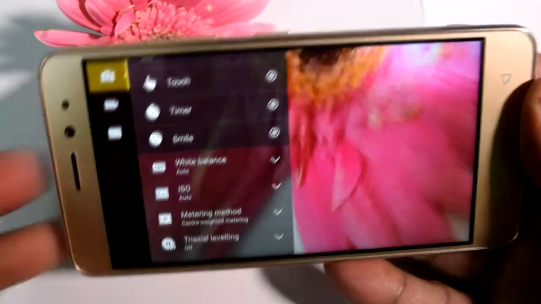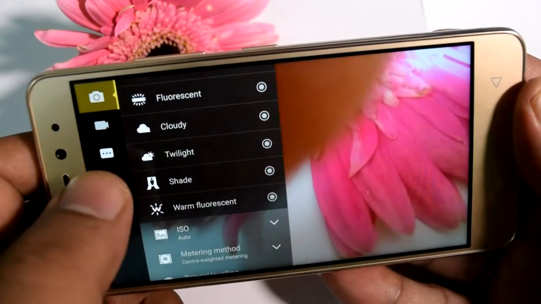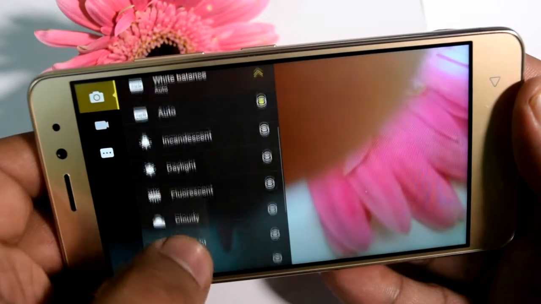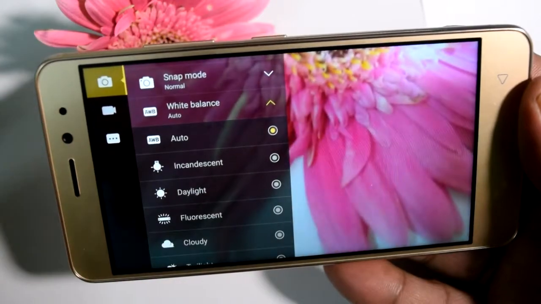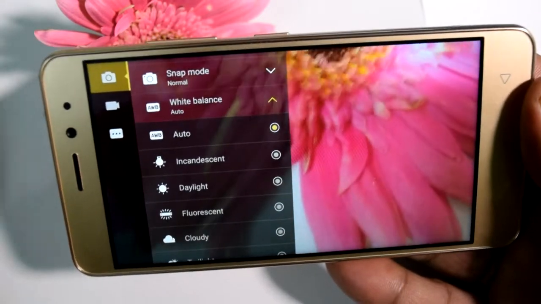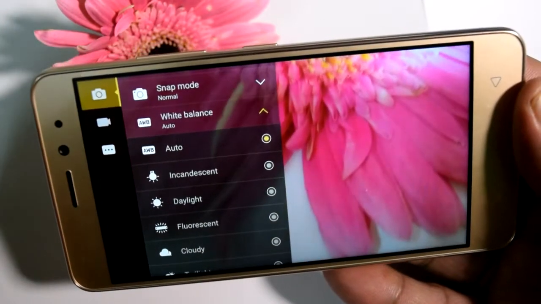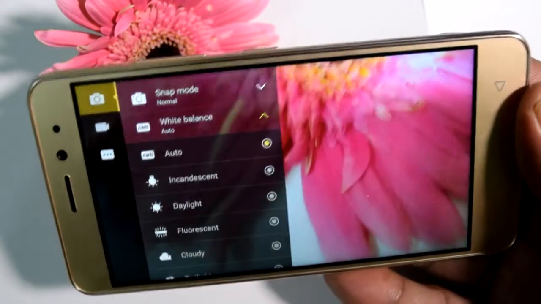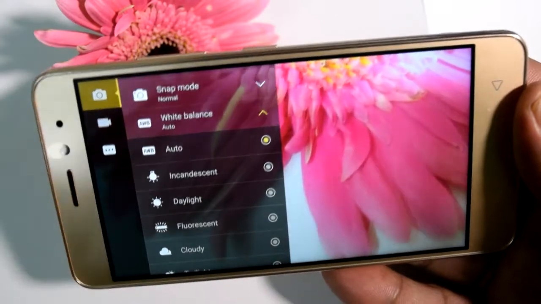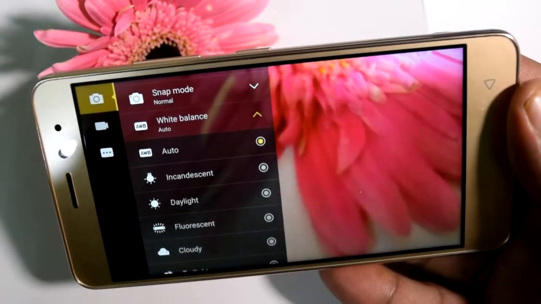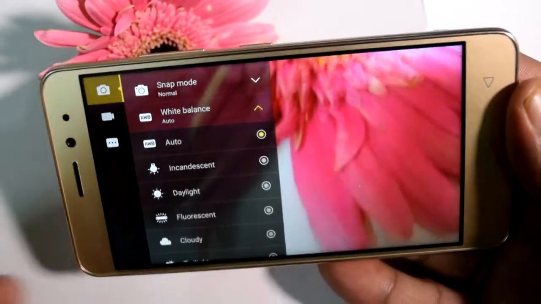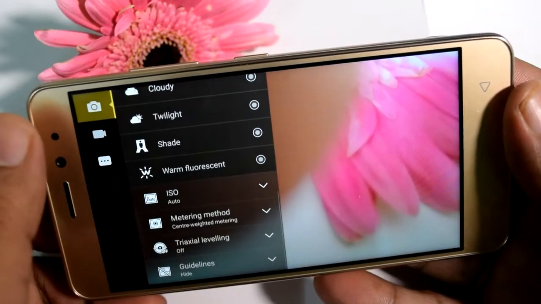Then there is the option of white balance. What you do with white balance is that you set what I have said in smart composition, different lights options. These are different lights options. If you are using an incandescent bulb, enable incandescent, or leave it for smart composition to figure out by itself. I would leave it on auto mode.